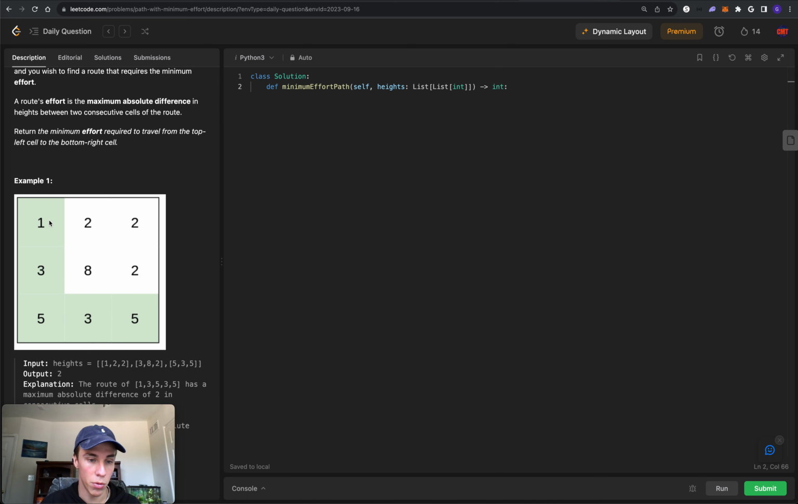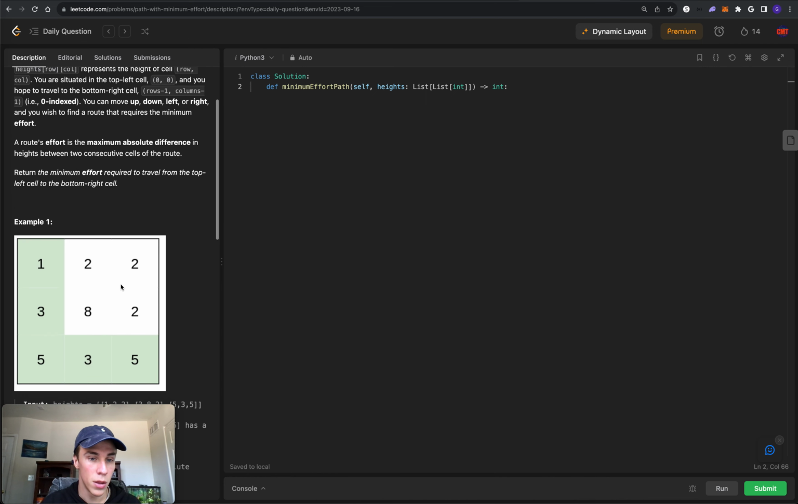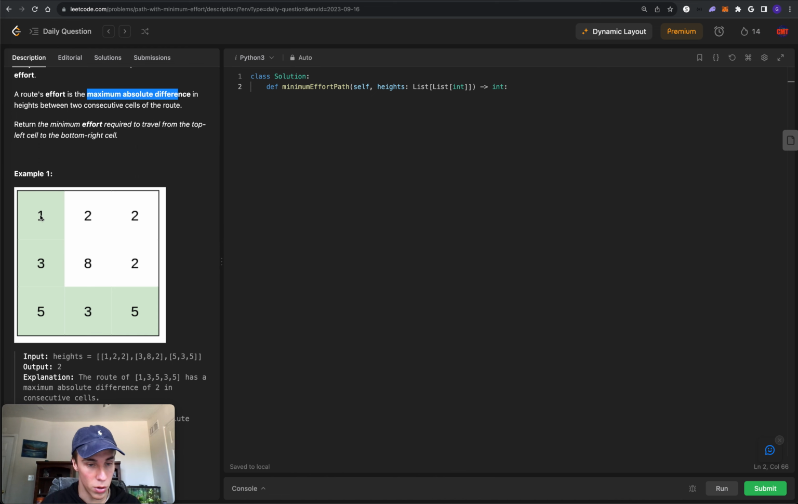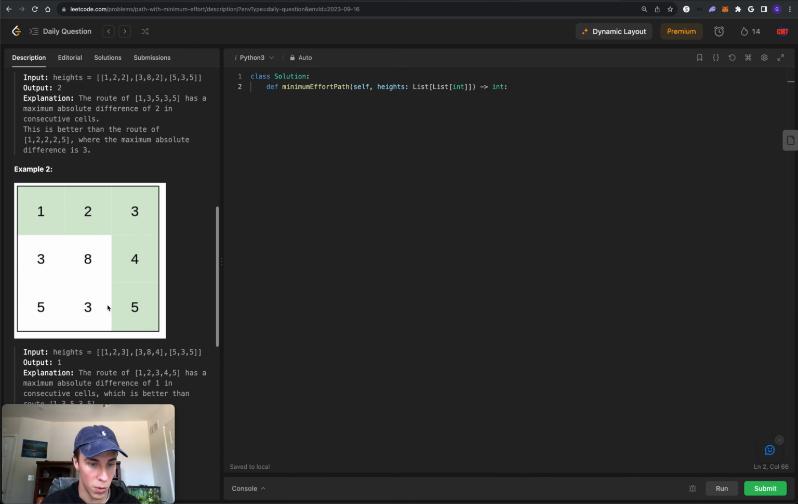We're given a 3x3 array, and we see that this green path requires a maximum of, what is the difference between these two, 2 and 2, so it must be 2. That must mean that for every other path, the absolute difference climb is greater than 2. And let's see what other ones there are. 1, 2, 2, 2. So this is a 3. This is a 2. Yeah, that works.